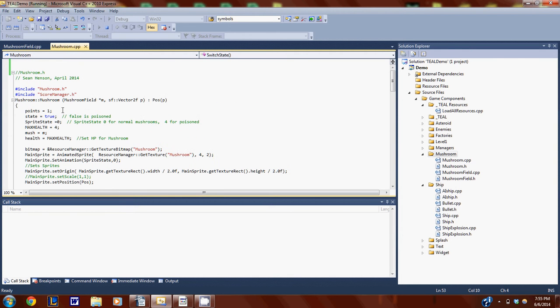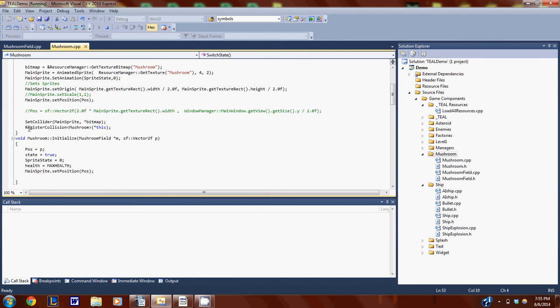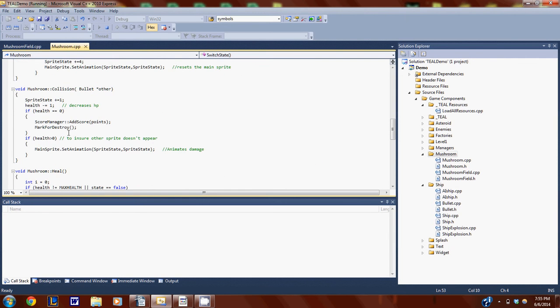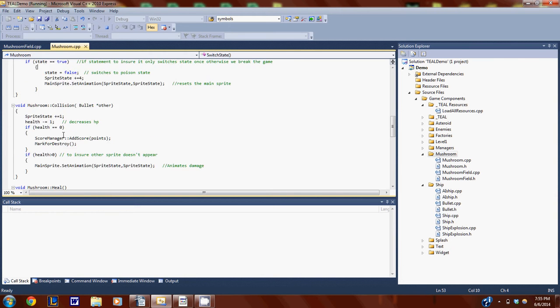So the mushrooms are all contained in these mushroom folders right here. We have the points, the states, the mushroom state, the sprite state, and the max health. When it collides with the bullet, the sprite state goes up, which changes the animation. So it'll go from the slightly damaged mushroom to the damaged, to the fully damaged, to the destroyed, and when the health equals 0, it marks for destroyed.